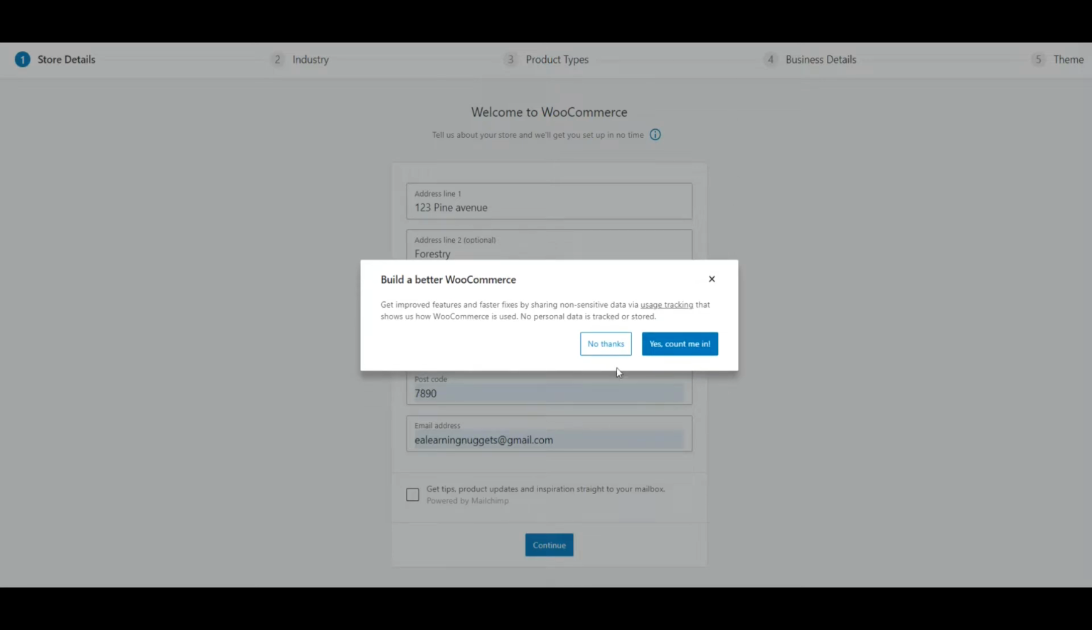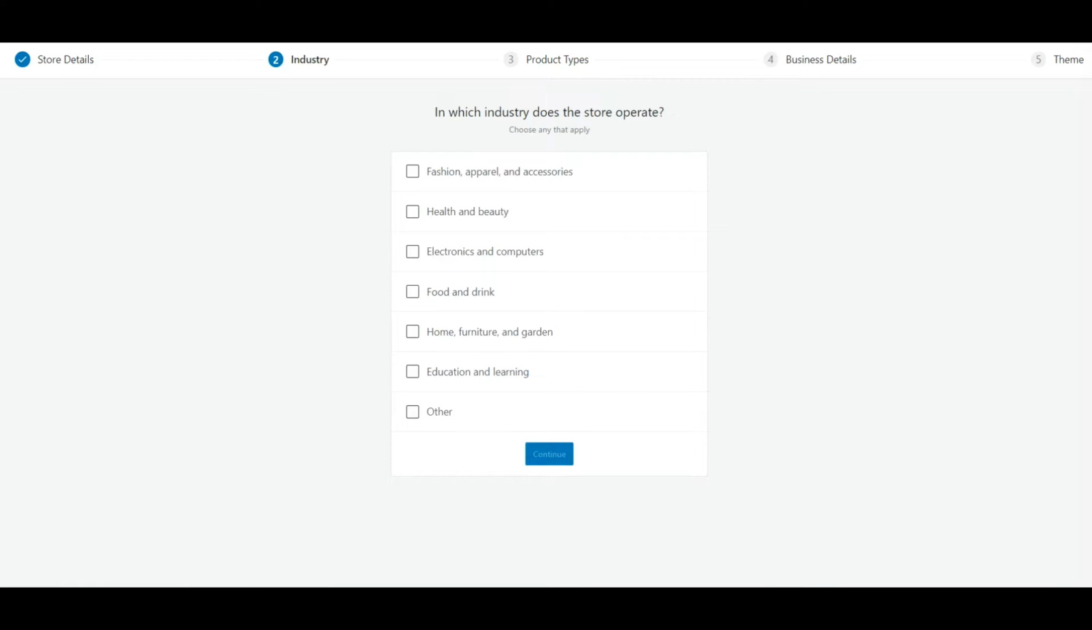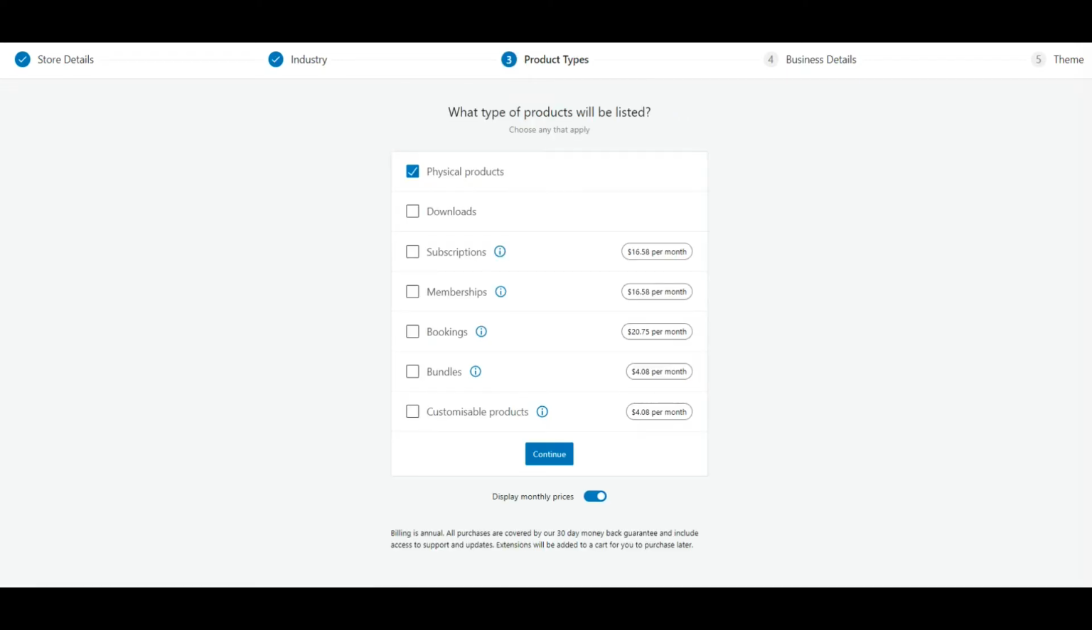If you'd like to share non-sensitive data with the creators of WooCommerce, you can click "Yes, count me in." Under industry, select the industry that your business operates in. Under product types, add the product types that apply to your business, then click continue.